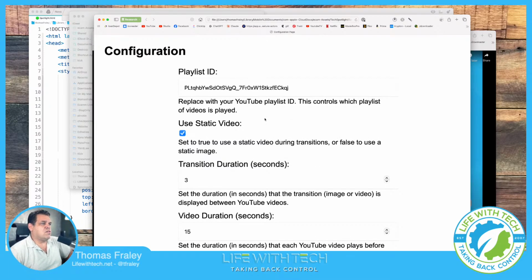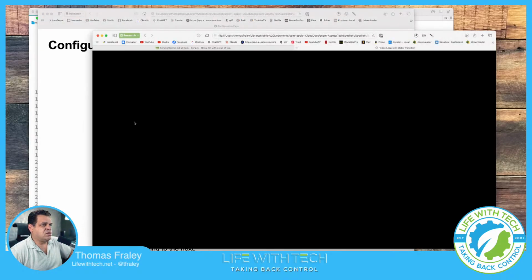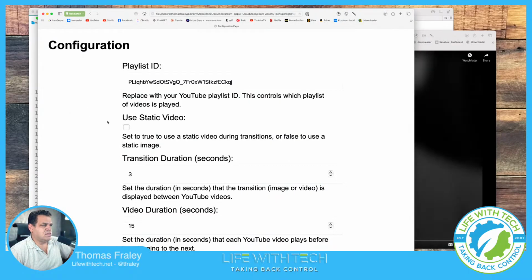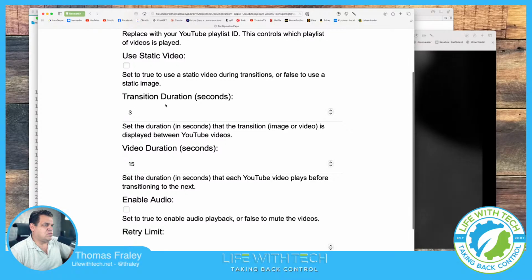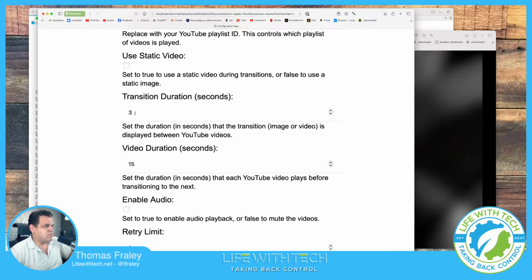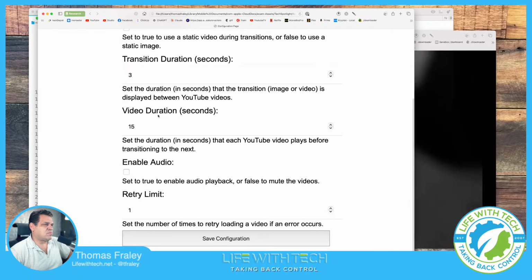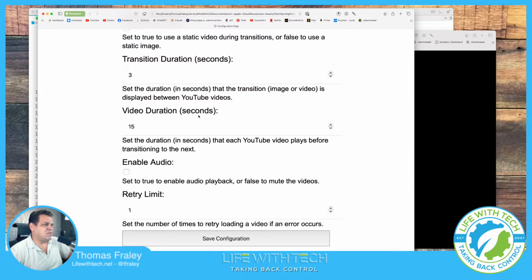So in here, it makes it really easy. If I don't want to use the static video, I would uncheck this, and then it will load just the JPEG image in the middle between videos. And here's the transition duration. I chopped it to about 3. I like 3 for my video. Works pretty good.